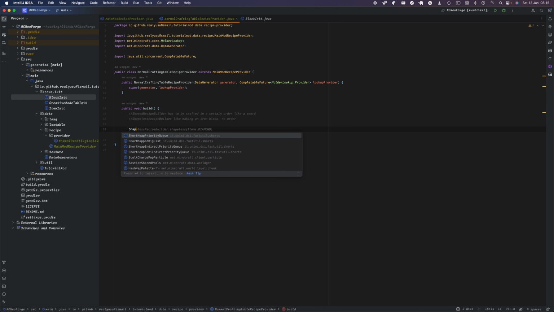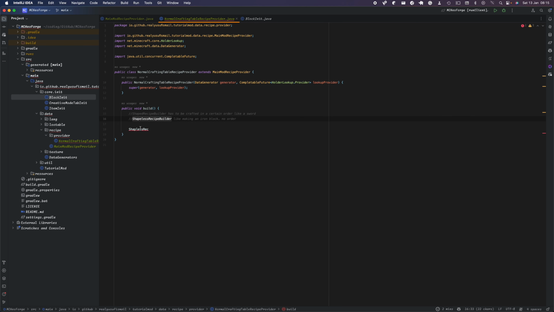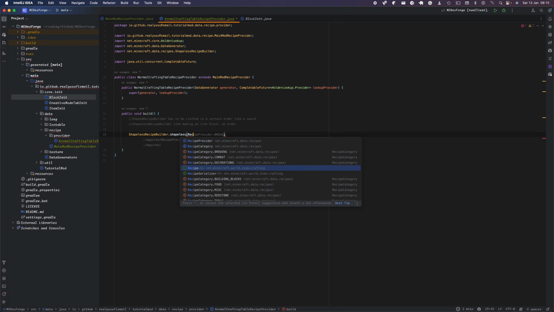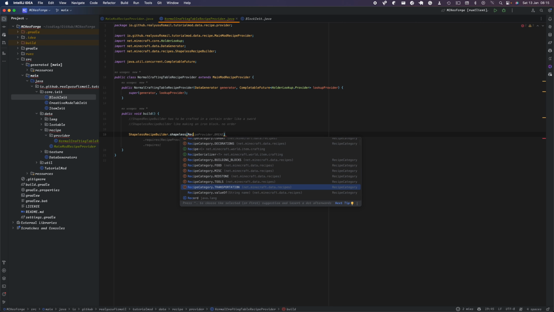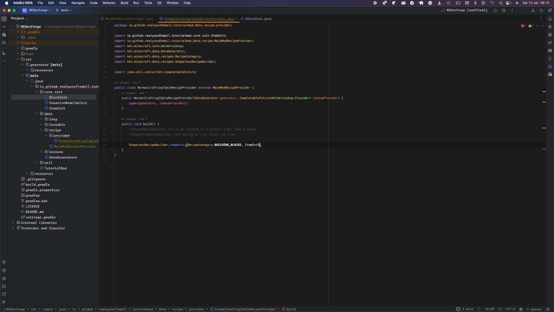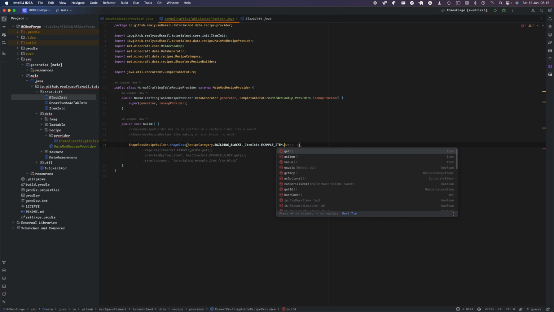So in order to use a shapeless recipe provider, you're going to do ShapelessRecipeBuilder.shapeless. Import that, and in here you want to have your recipe category, which is what type of recipe category it is. So for example, if it's tools, it's going to be tools. I'm just going to do building blocks. And it's also asking you for the item, so you do ItemInit.EXAMPLE_ITEM.get.